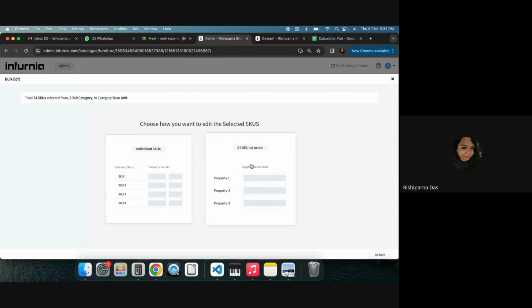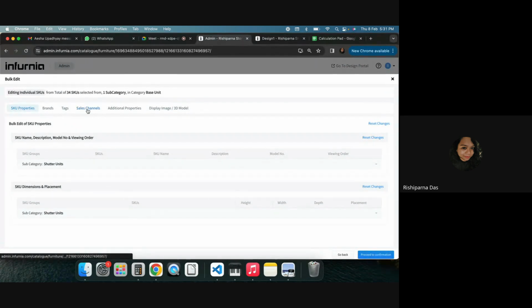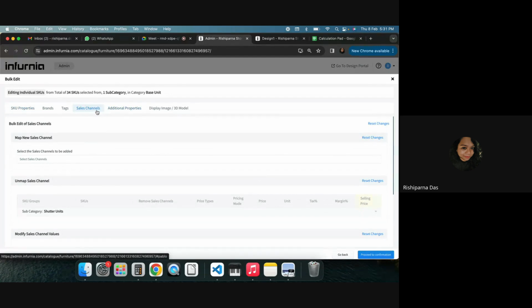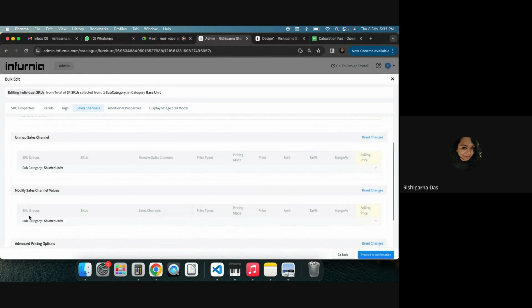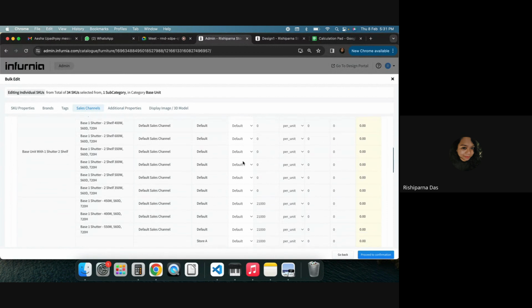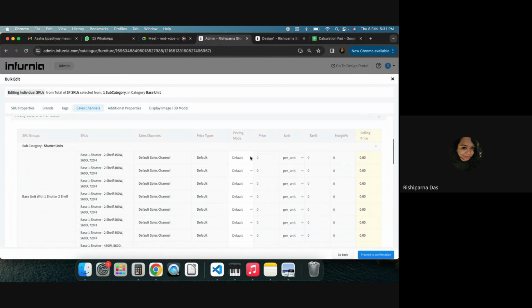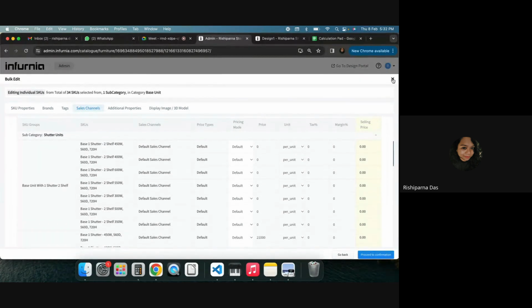So you can take all SKU at once. But if you want to individually add for all of them, I'll select individually first. If I select individually, then I can go into sales channel. Just like how you went for the one cabinet, you can go to sales channel there, and you can see all the items. Here you can see modify sales channel values. When you open the same, you can see all the pricing here, and here you can modify the pricing according to your requirement. In price mode, you just have to select custom, and then you can modify the pricing, right? And you will be able to make whatever changes you want.